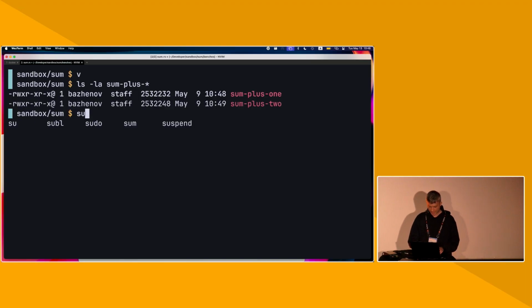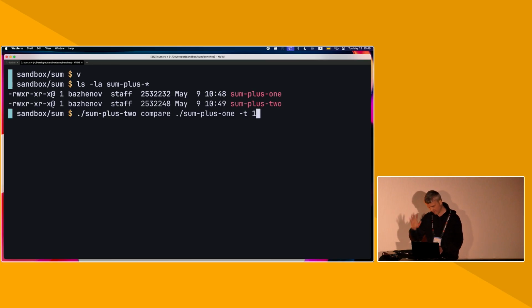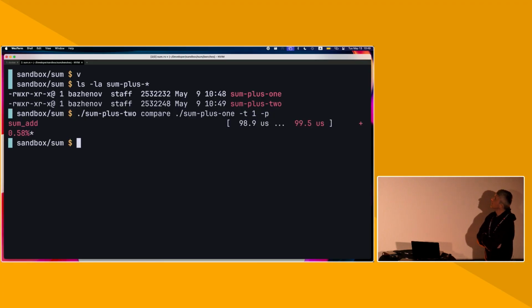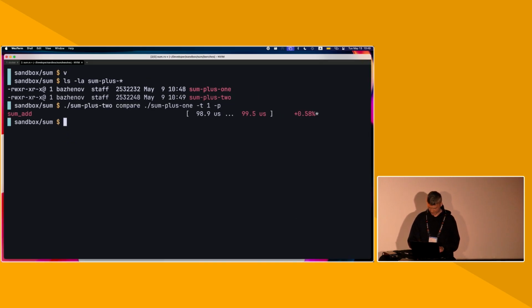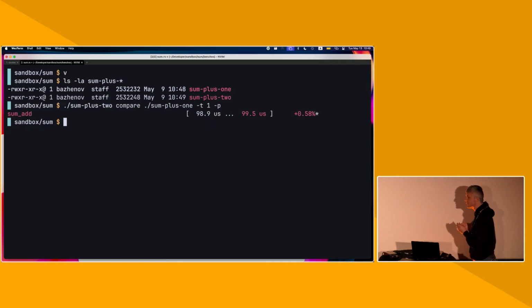So what I will do right now is run sum plus 2 and compare it to sum plus 1. I will give some additional options. I will explain it afterwards if you're interested. So let's see what's happening. Let me make it a little bit smaller, like that. So we see 0.5% difference, but it might be a fluke. Everybody knows that it's a very small difference, right? So let's run it one more time.